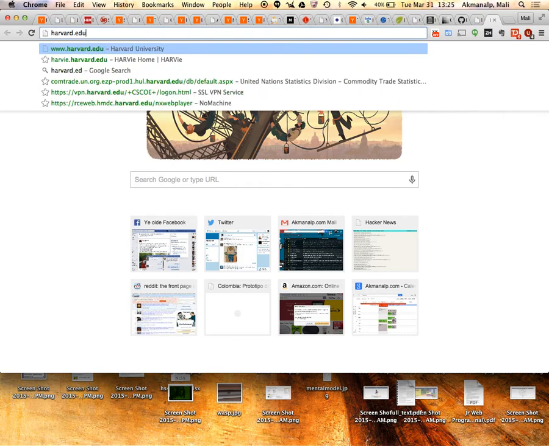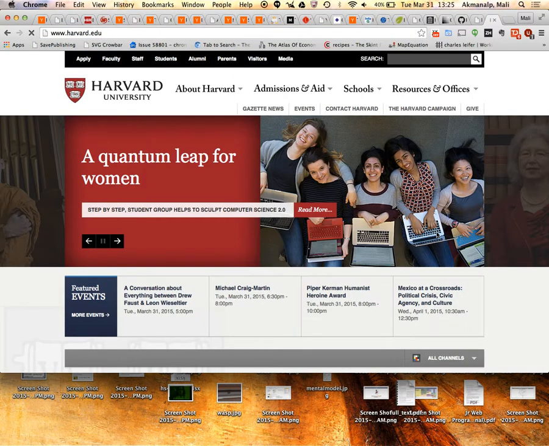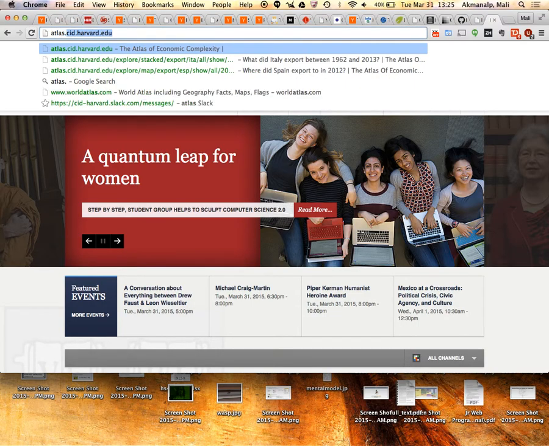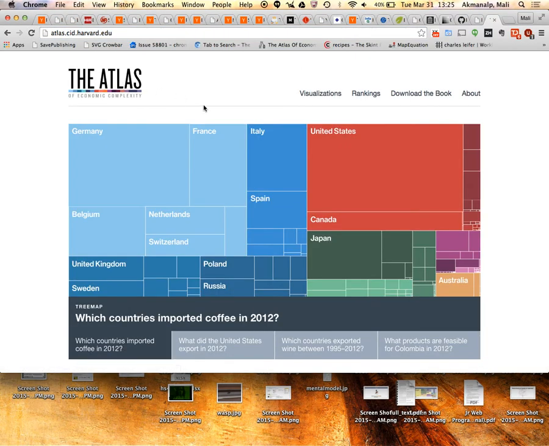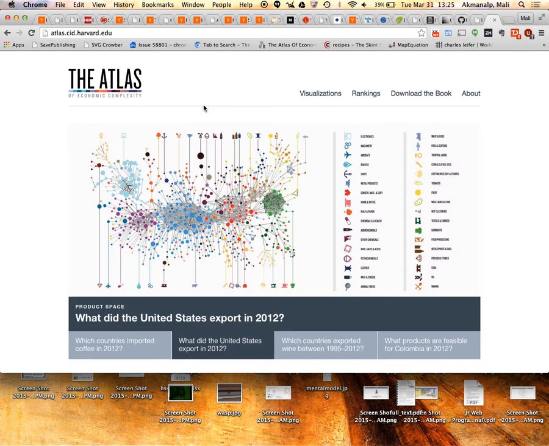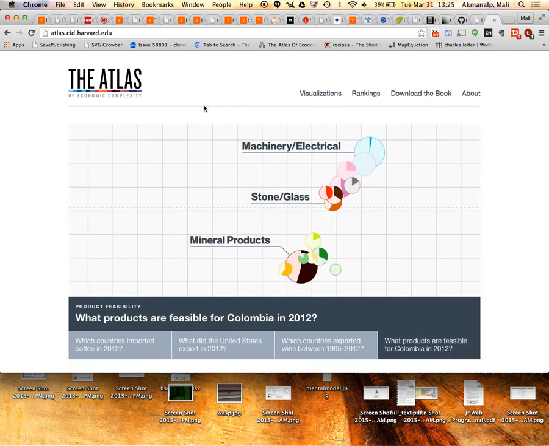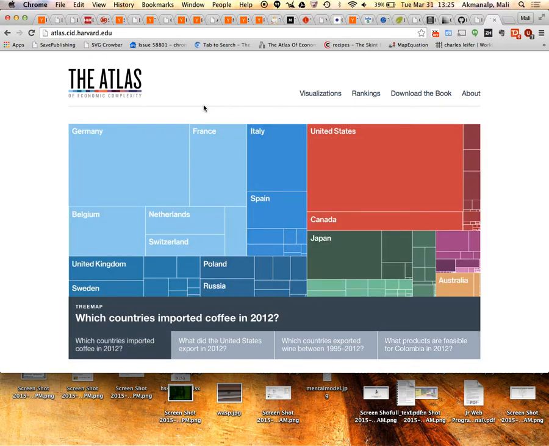So harvard.edu is one website, right? And then atlas.cid.harvard.edu is a different website. So you can add more stuff to the beginning of the name, and that means that anything that's under something.harvard.edu is in harvard.edu. And so there's kind of this hierarchy of names.